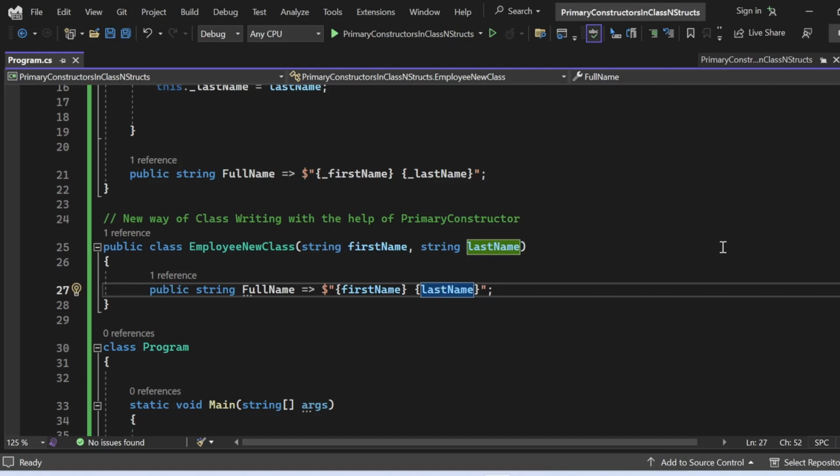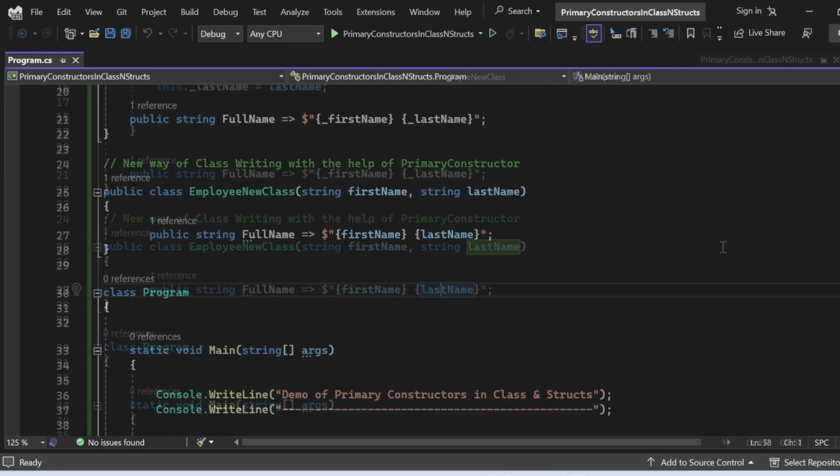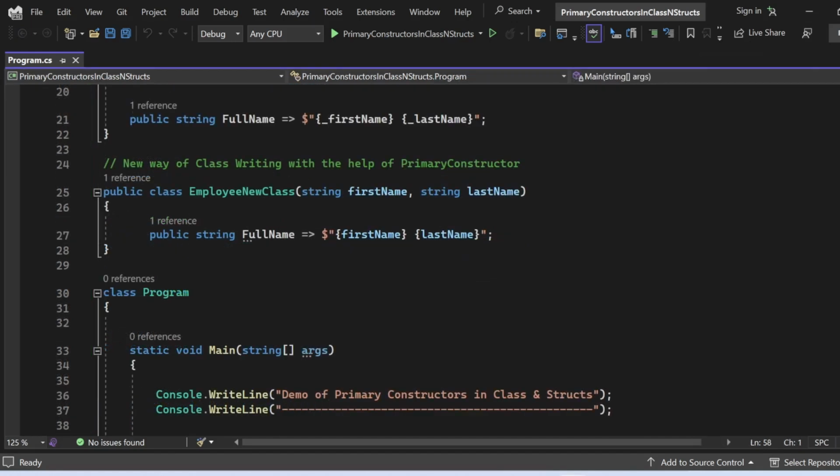Now that brings me to the end of my session. To sum up, in this video we learned what primary constructors for non-record classes and structures are in C# 12 and how to use them in a program. Right? This feature is in preview mode, and now we know what it is and how we are going to use it if it gets included in the final release of C# 12.